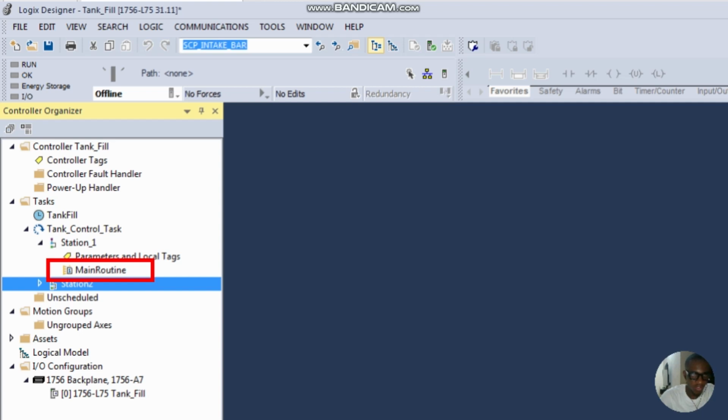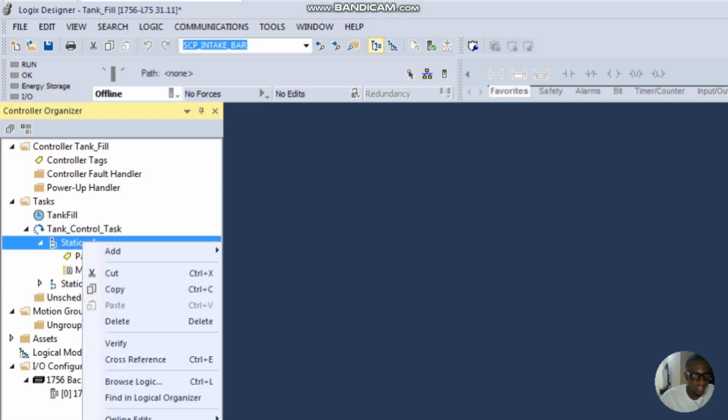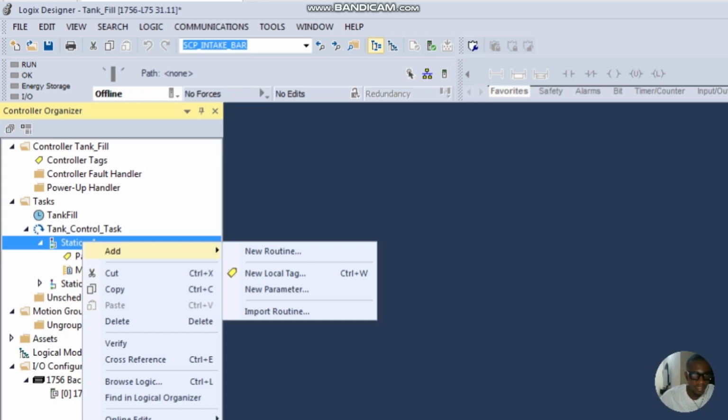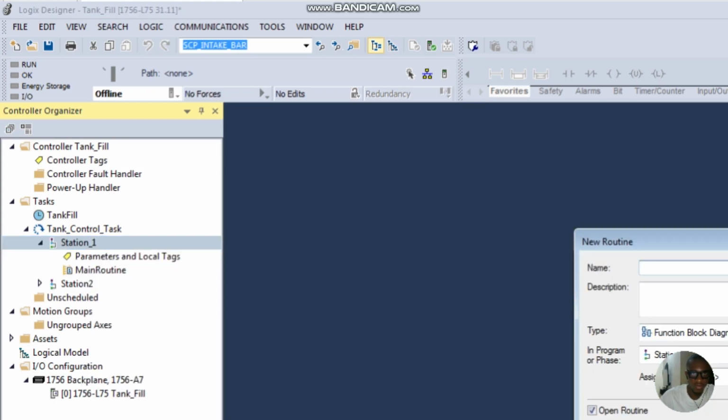All right. So if you don't want to use ladder logic, you can go ahead and delete this, and I'll show you how to add a new routine. For you to add a new routine, you need to come to the programs, the program folder, or whatever you call it in your program, and then you right click, go to add, and add a new routine.